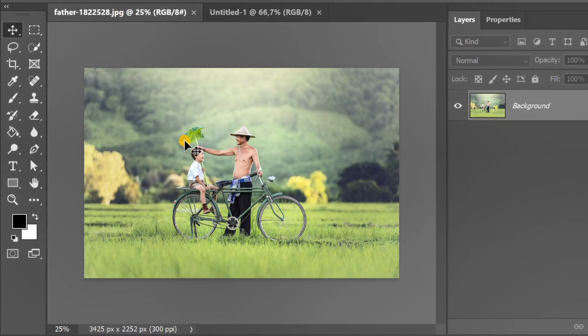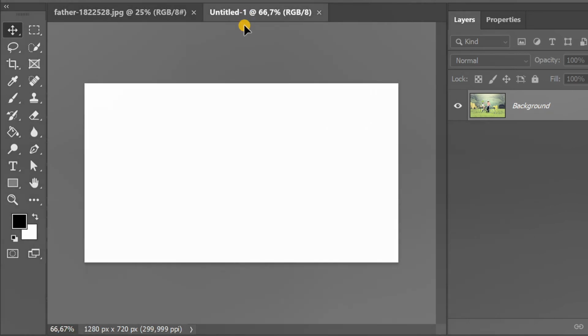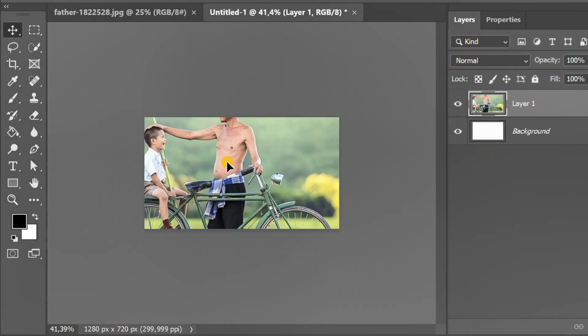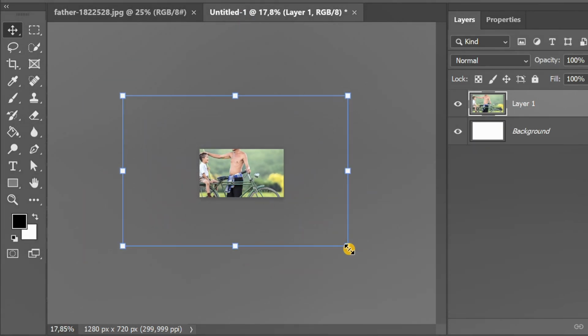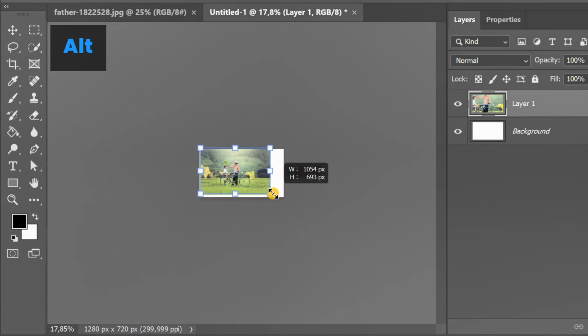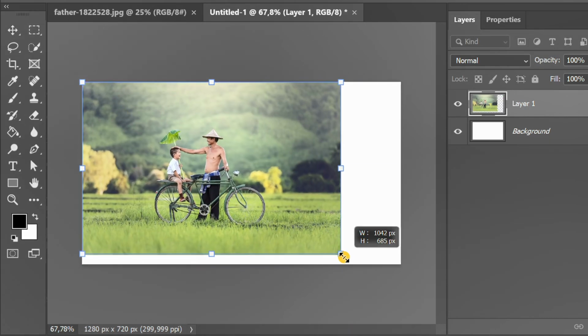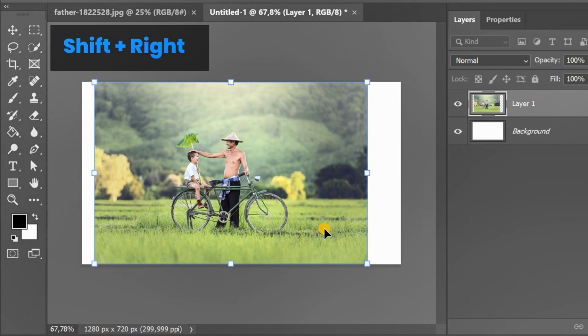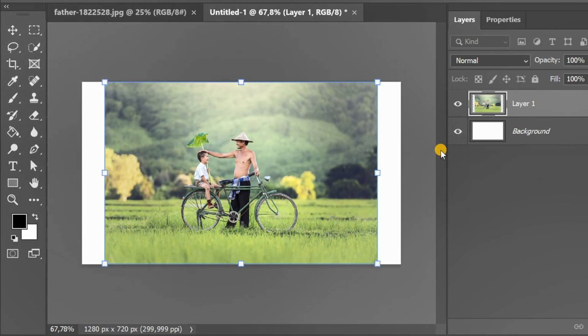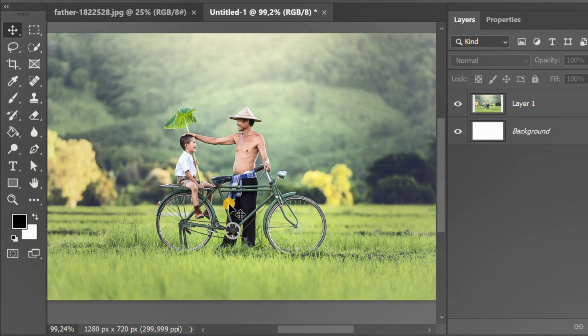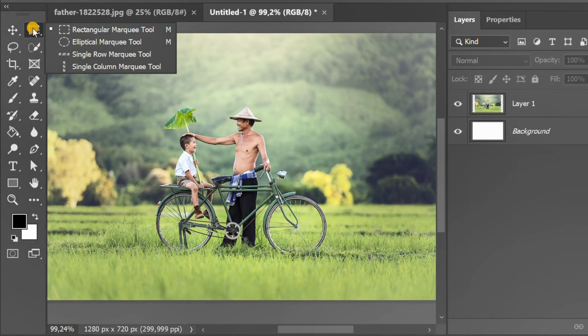Click and drag the image into a new document. Adjust its position. You can use the rectangular marquee tool to select.